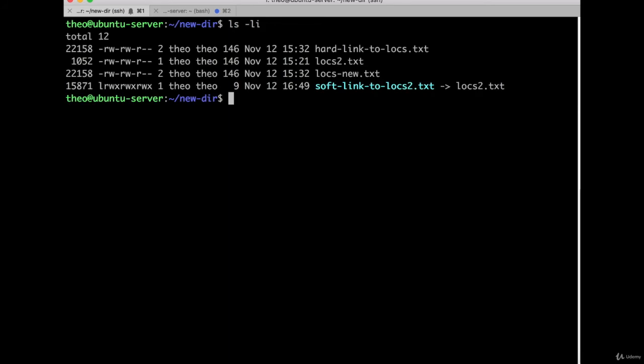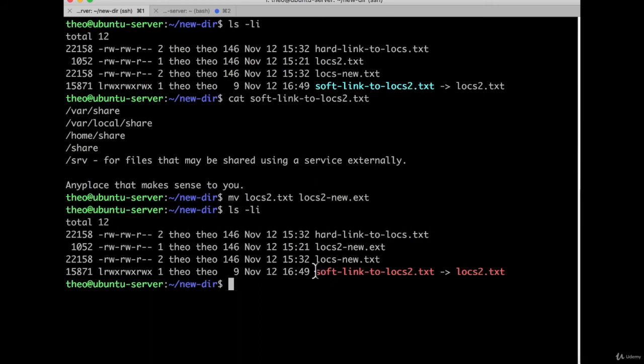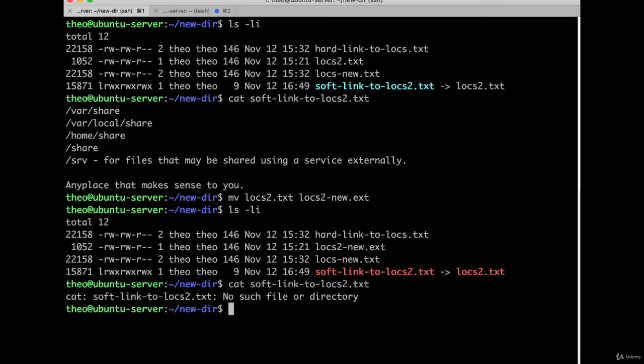However, the same is not the case for soft links. If we cat the file now, it works. If we change the file name, we can see the link now shows as red, meaning it's broken, because locs2 is no longer there. If we try and cat that file, it doesn't work. The link is broken.